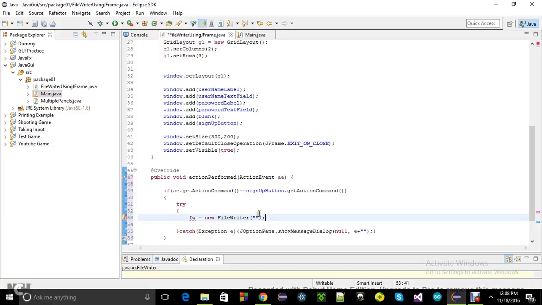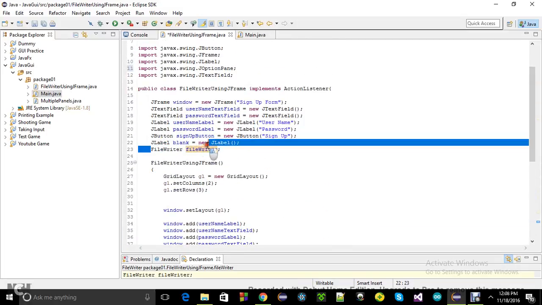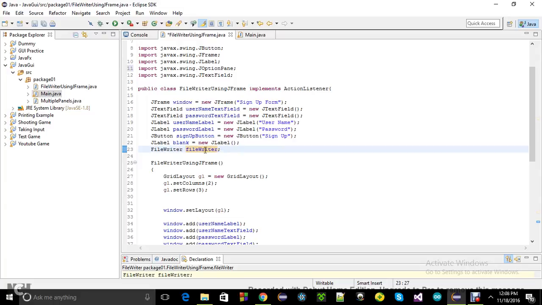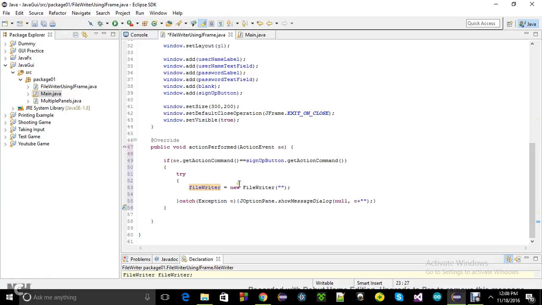Now inside this parenthesis, what? Oh yeah, there is no if w. Sorry, file writer. I've made it global so that I can access it from anywhere in this code, but I haven't initialized it. Now I'm initializing it, and inside this parenthesis you have to give it the name, and if you want you can give the location as well. Otherwise, if you don't give any specific location, it will be saved here.